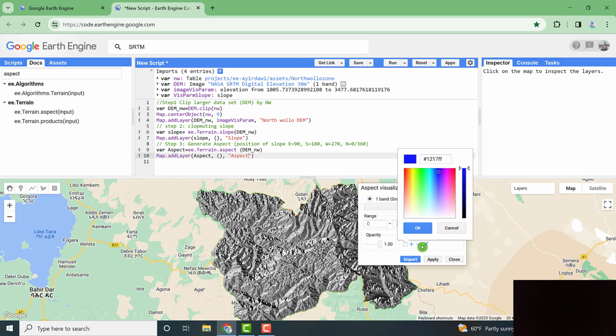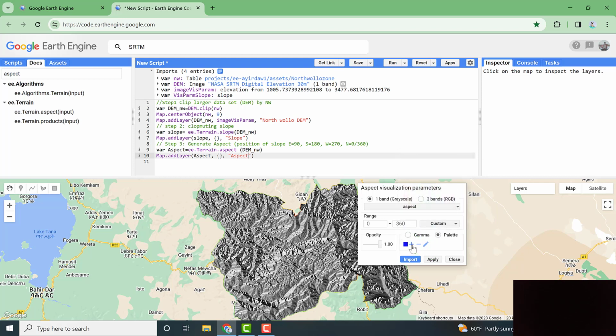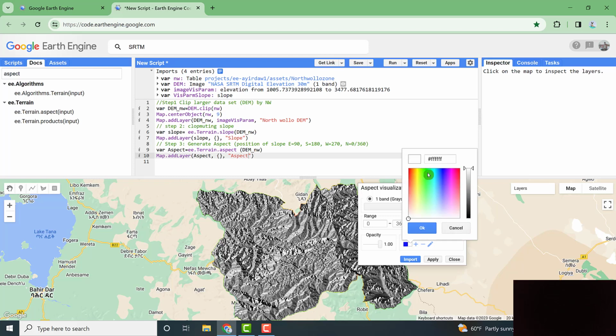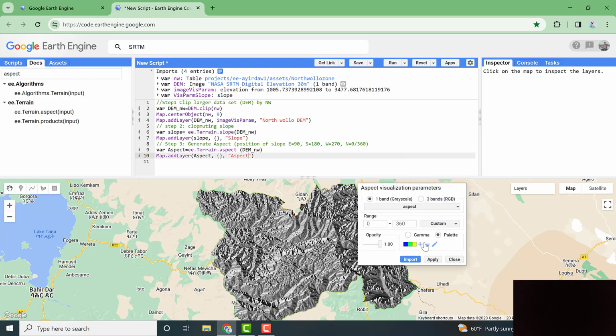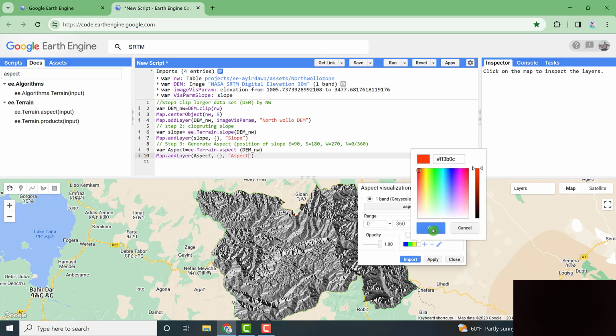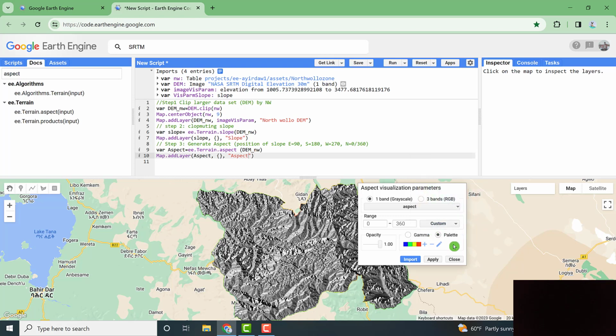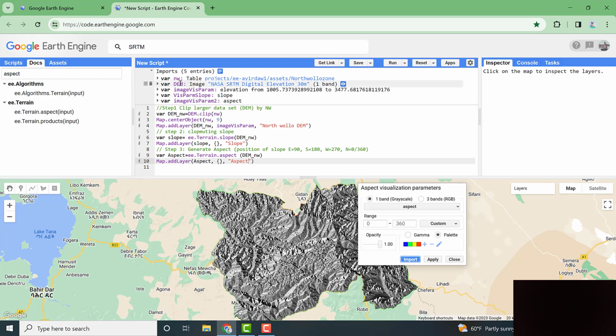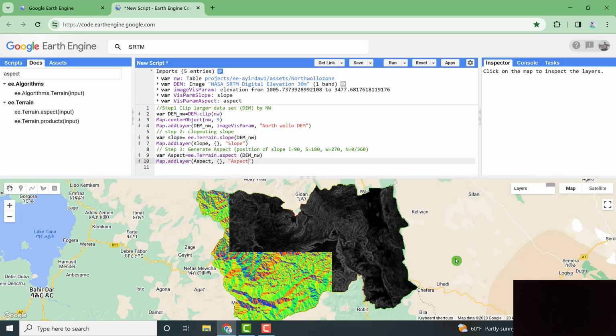The first, let me have this beautiful color. The second, let's use green. The third, let's use yellow, and finally we have a red color. So it indicates that the aspect has 4 categories based on my classification criteria. You can import this param. You can edit the param aspect here, then apply, and we will have a colored aspect map.